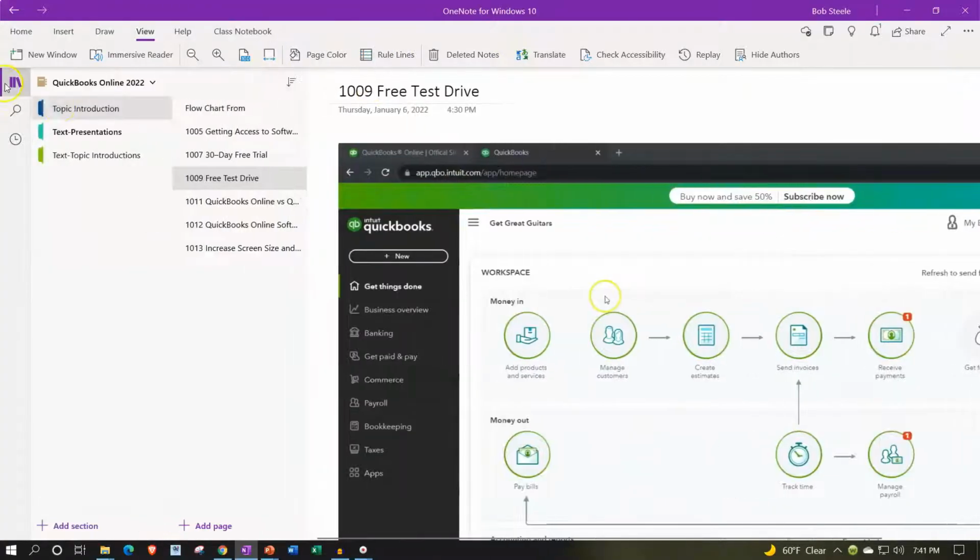We're in the icon on the left-hand side, Topic Introduction tab, 1009 Free Test Drive tab. Also take a look at the Immersive Reader tool. The topic introductions will be in the text area with the same name, same number, but with transcripts. Transcripts can be translated into multiple different languages and either listened to or read in them. We have the same name and number as presentations as well.